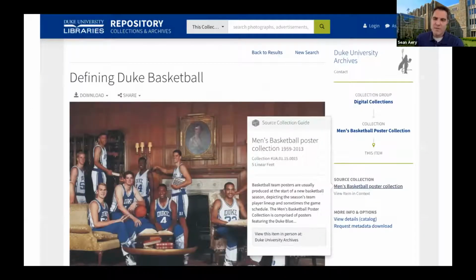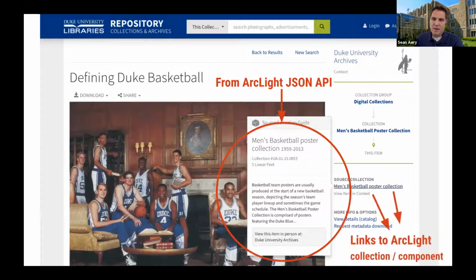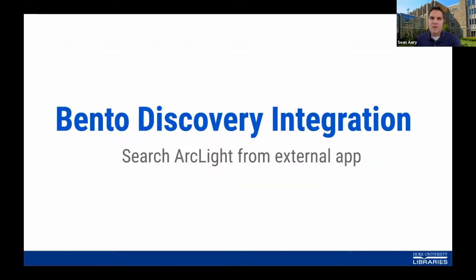And then the reverse is true as well. In the digital repository view of an object, we are using the ArcLight JSON API to pull back in some of the information, this archival context, to display with the digital object, and then links back out to ArcLight at the collection level and at the individual component level.